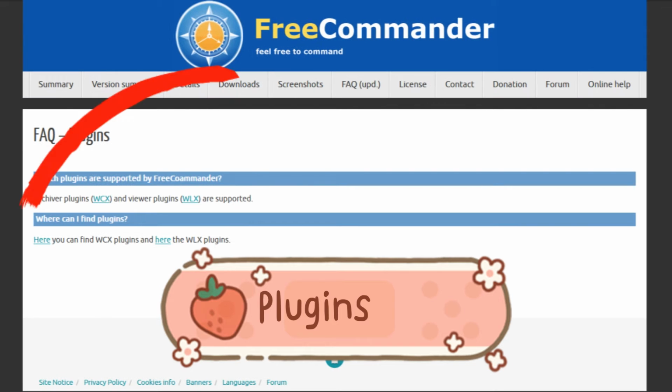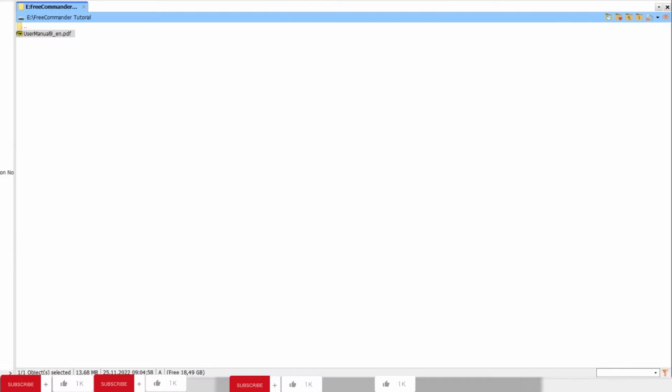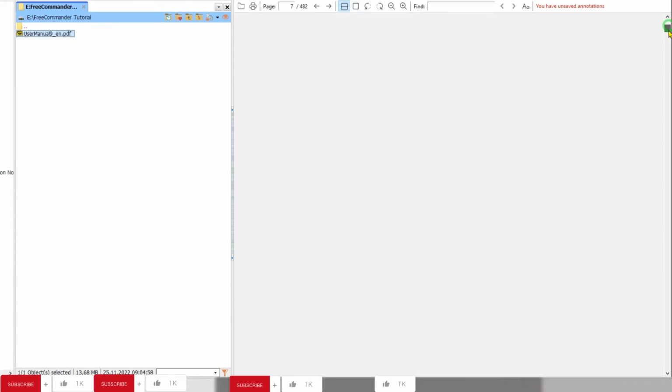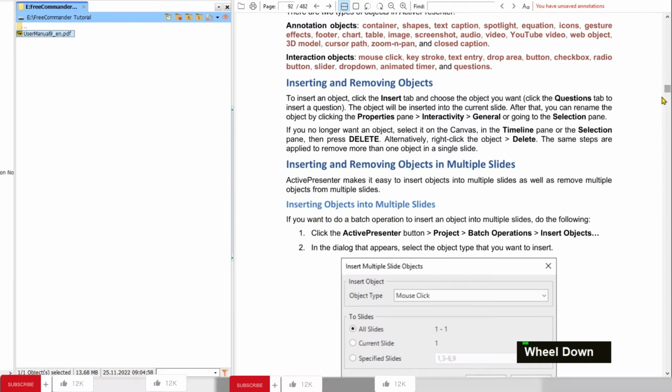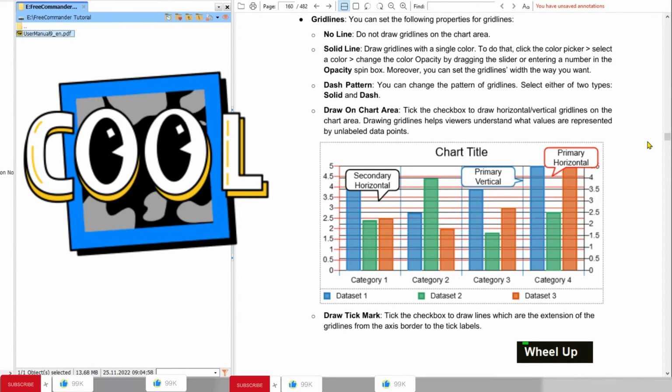FreeCommander supports Archiver and Viewer plugins. With the right setting, you can even preview PDF files without opening them in an external viewer. If you want to know how to set this up in FreeCommander, leave a comment below.